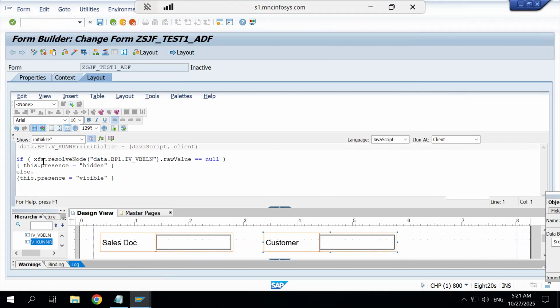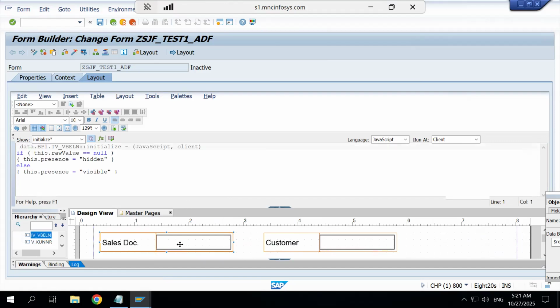So as of now, just check this. I'm maintaining both fields in the same subform here. So data.bp1 is common for both fields. I'm selecting here IVVBELN. You can see here data.bp.ivvbeln. This is the field name, the path name, right? So you can copy it here. Otherwise, you can expand all these things here.